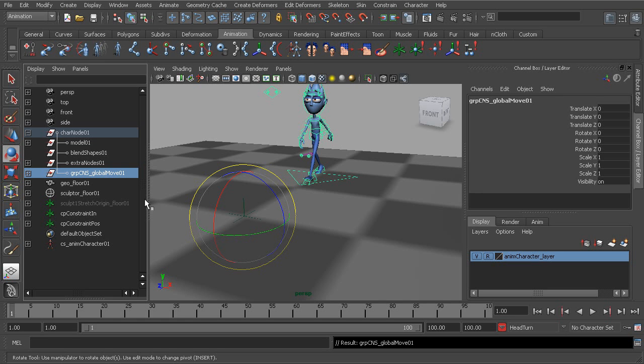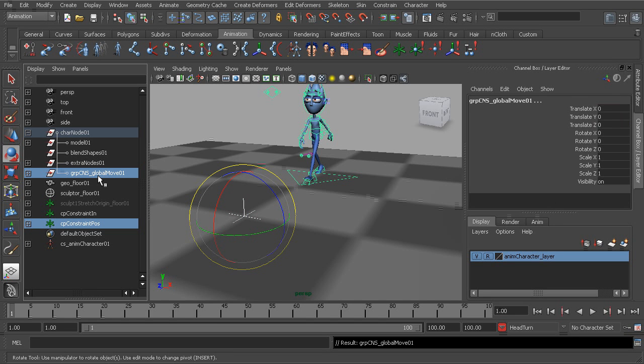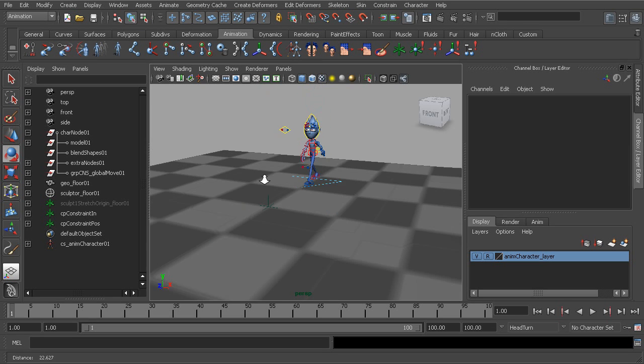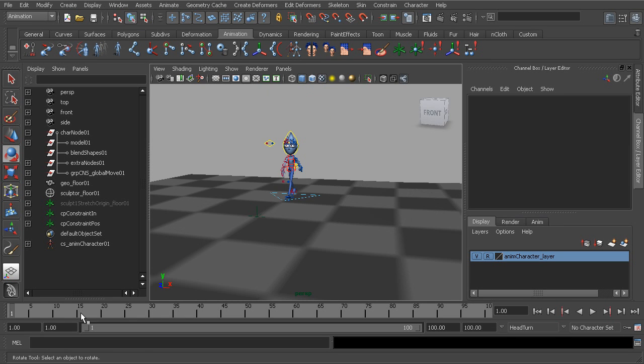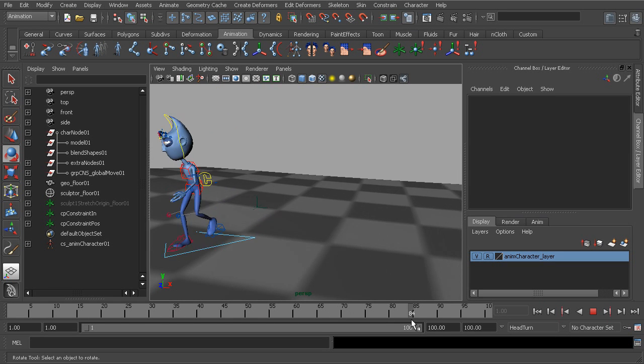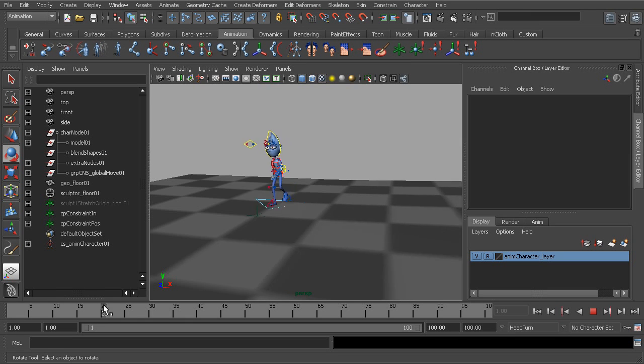Okay, so at this point, it's just a matter of grabbing our constraint locator, the locator named CP constraint POS position. Then we'll want to control click the group we've just made and apply a point constraint. Now watch this. As the character travels along the surface, no longer will he interpenetrate. So this is really cool stuff.